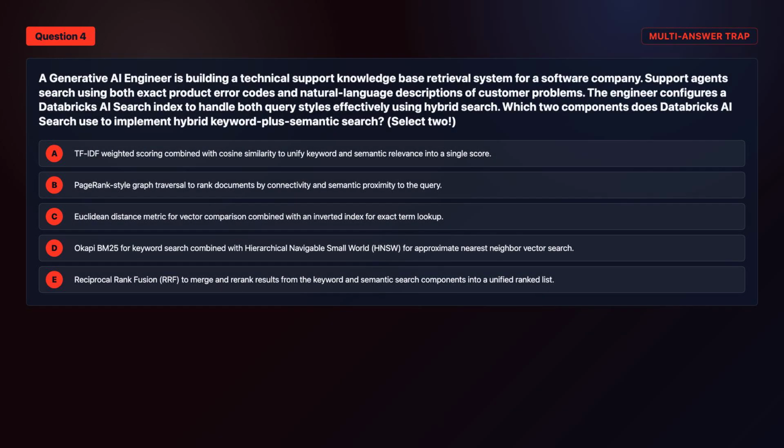Let us switch gears. Question 4. Test each option against the full ask. A generative AI engineer is building a technical support knowledge base retrieval system for a software company. Support agents search using both exact product error codes and natural language descriptions of customer problems. The engineer configures a Databricks AI search index to handle both query styles effectively using hybrid search.